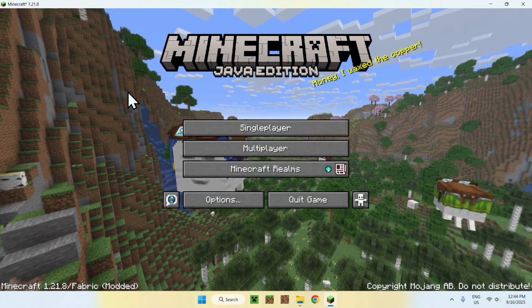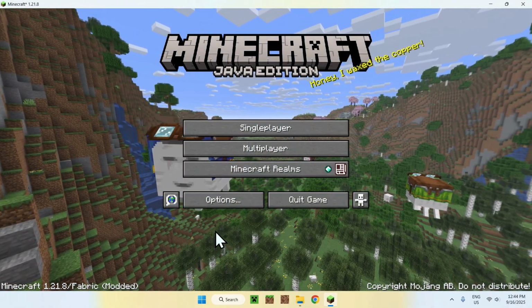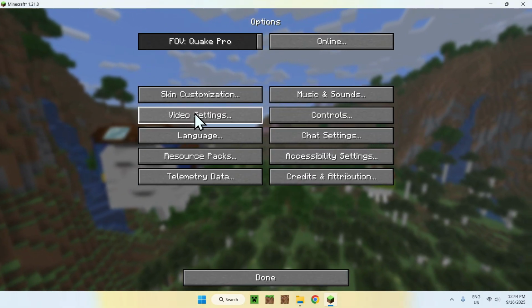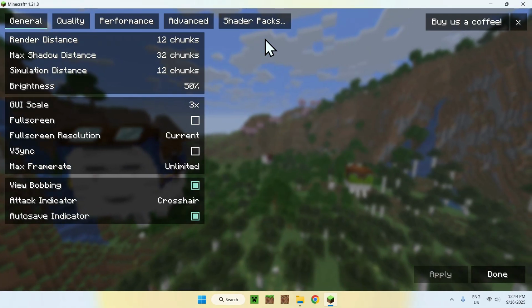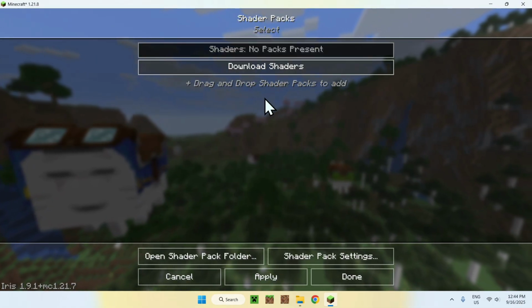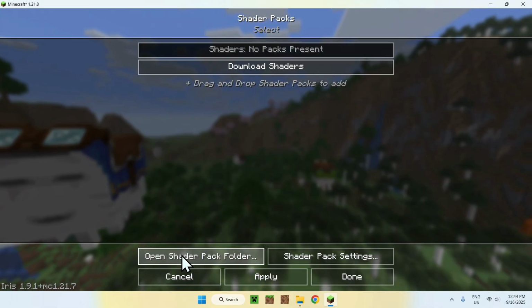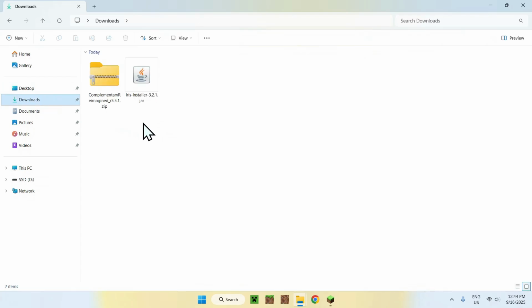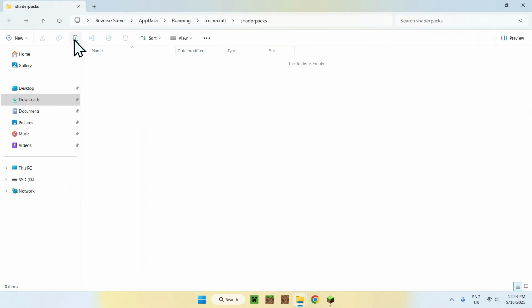Okay. So once you have Minecraft, you will want to go to the options button here. Now go to video settings, then go to shader packs. This is to add our shader. Now go to the open shader pack folder button, and you'll be sent to this folder here. This is where you put your shader. So what you want to do, you want to go to downloads, you want to go and select and copy your shader, then you want to go to the top left arrow to go back to your previous folder, and you want to click paste.